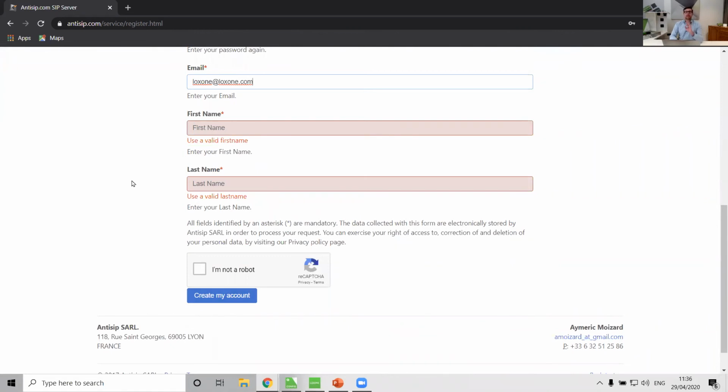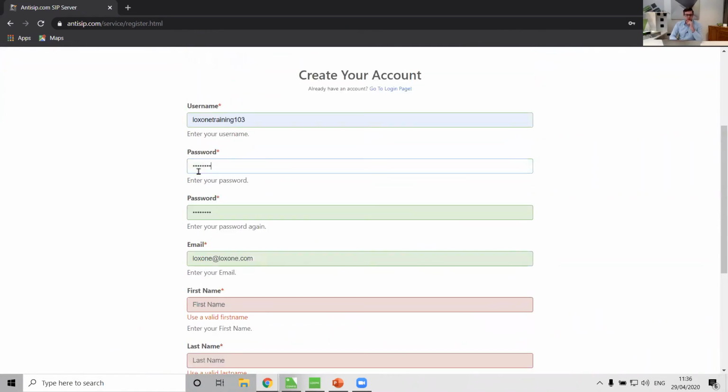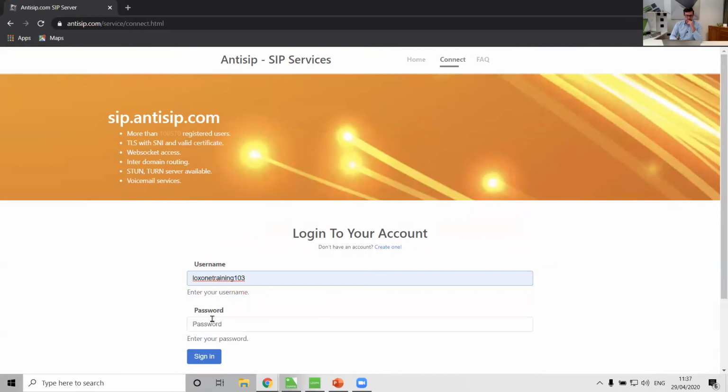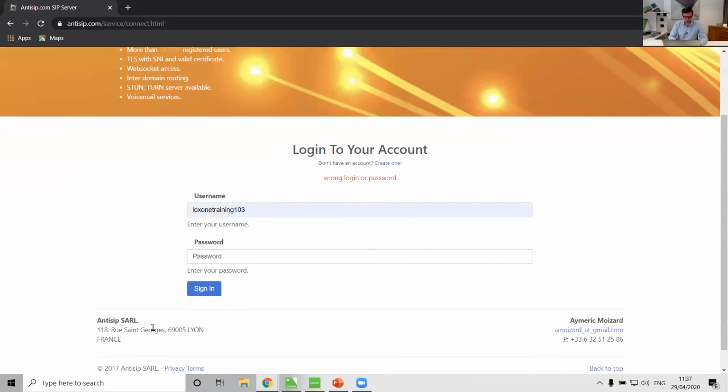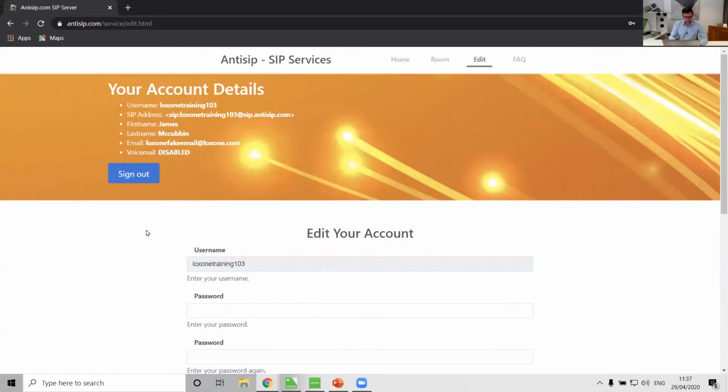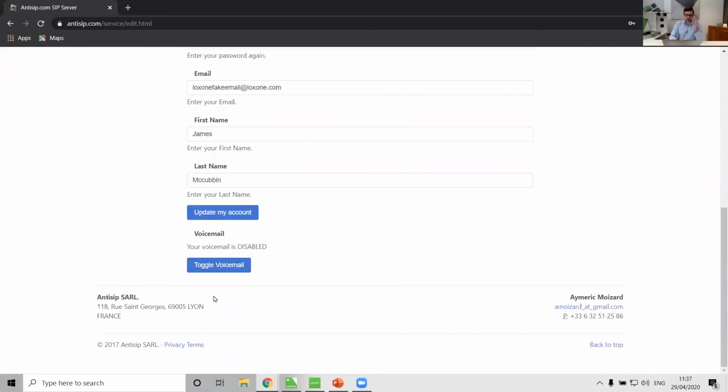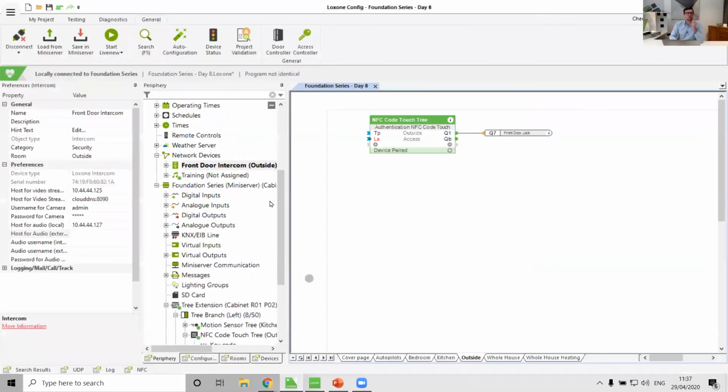The really, really critically important thing though, is the password of your SIP account must be the same password that you changed your audio module to. Once you've created the SIP account, then log into it. Can't remember what the password was. Here we go. So then log into your SIP account, and I would always recommend that you edit the account and you disable voicemail.